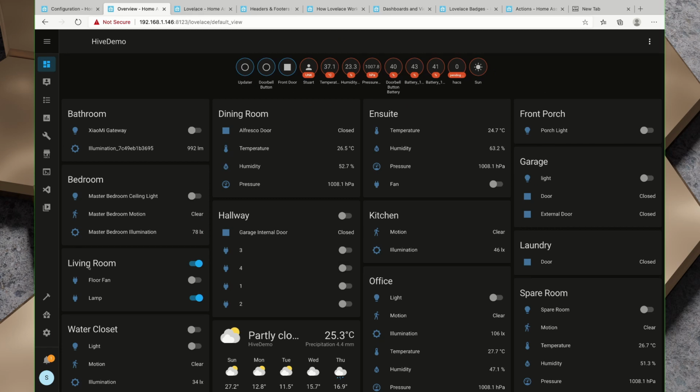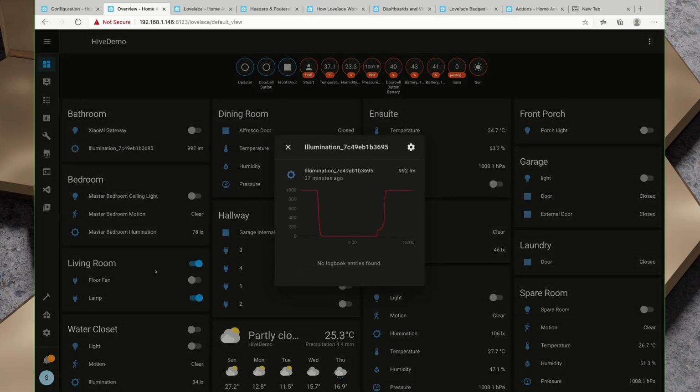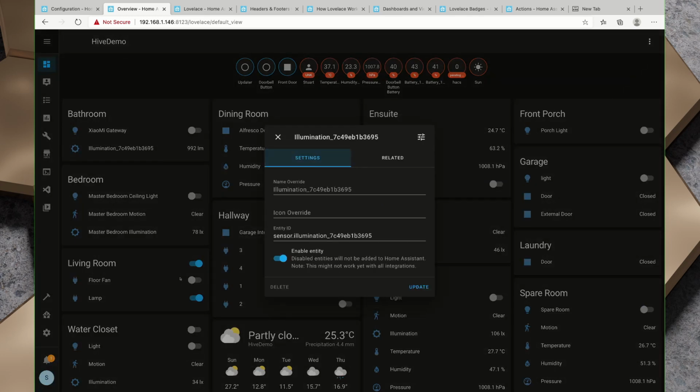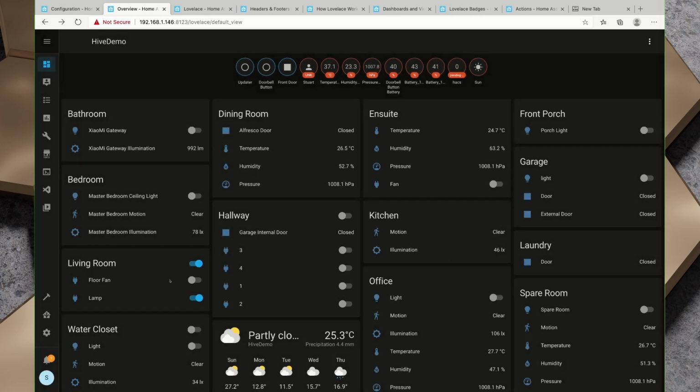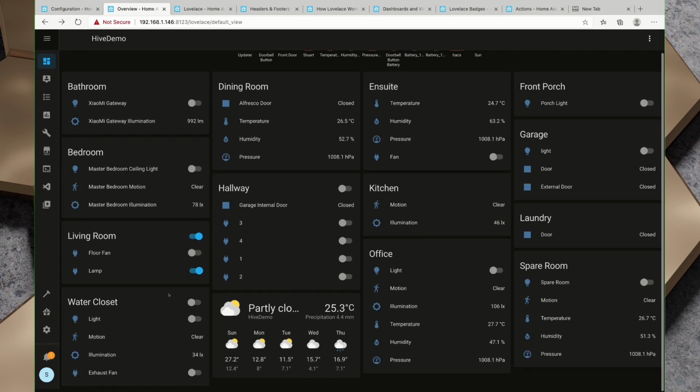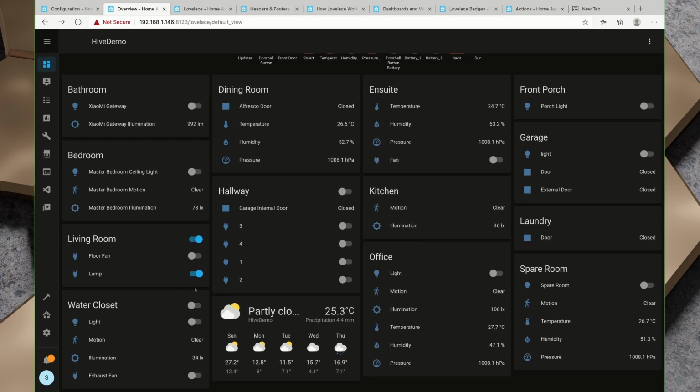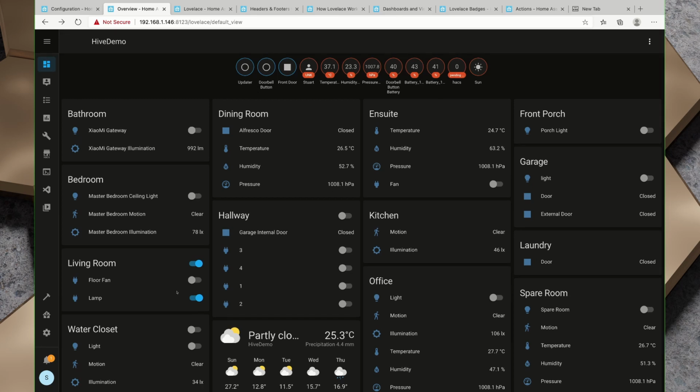And we've got the Xiaomi gateway and this illumination sensor, which is also on the Xiaomi gateway. So let me change the name of that. Do that. Perfect. So that's the first way that we can customize our Home Assistant Lovelace dashboard so that we can organize everything a little bit better.